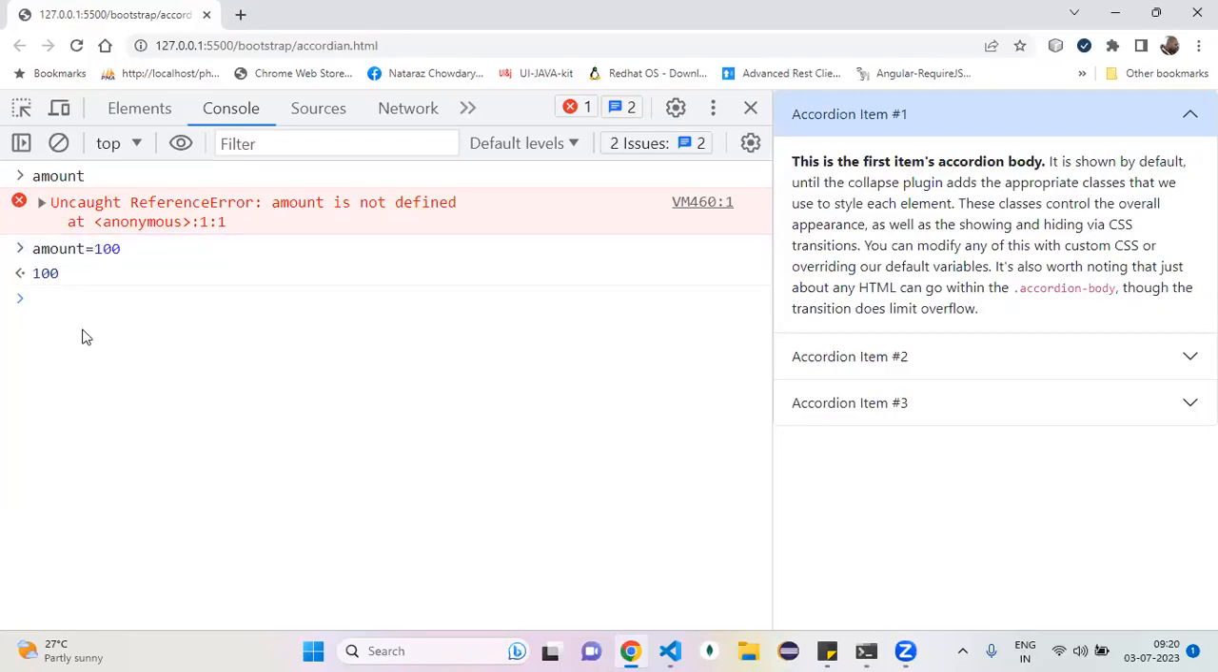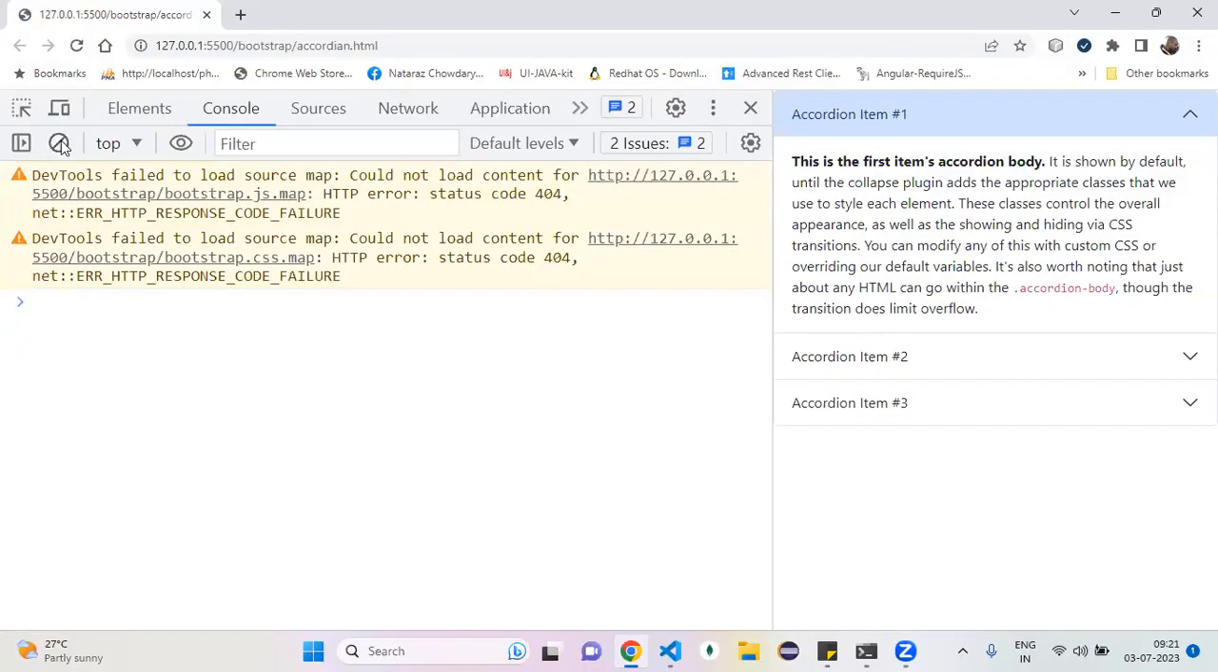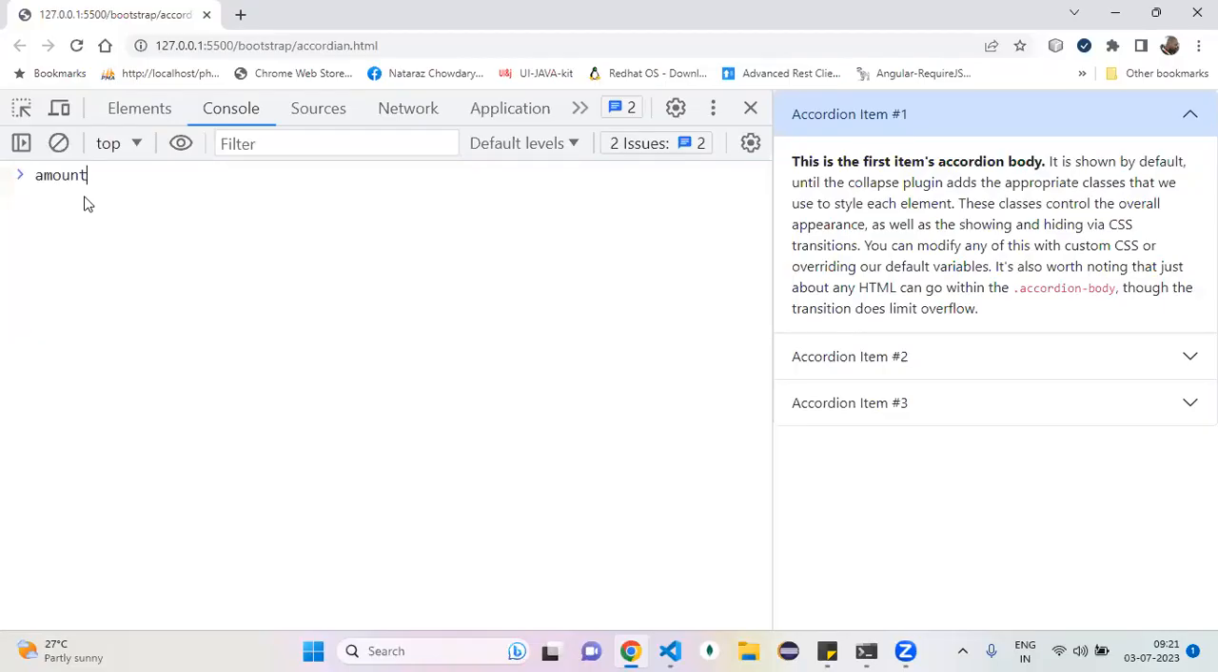Now you can use that variable wherever you want, however many times you want. Now you can clear. Is amount there or not? Yes, if you clear, no issues. Now if I refresh the page, is amount there or not? If I refresh, is amount there or not?